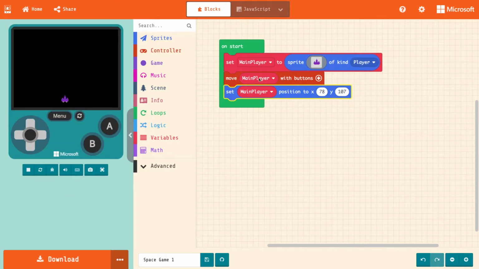So the next part of this is adding a move player variable, and I also want you to then set the position of the player to be close to the bottom, please. Pause the video now and complete that next task.